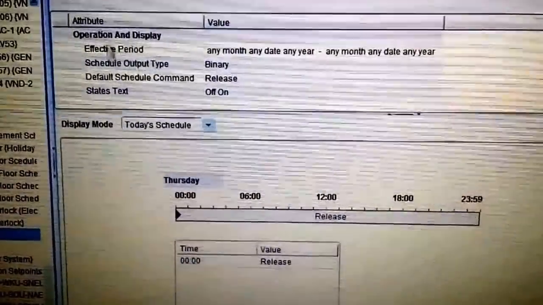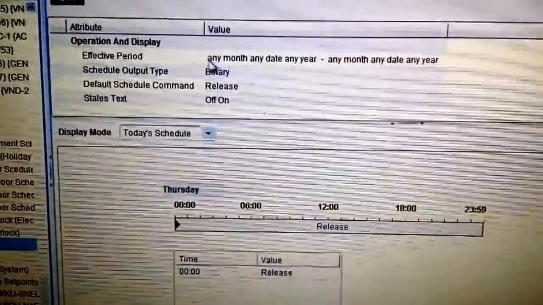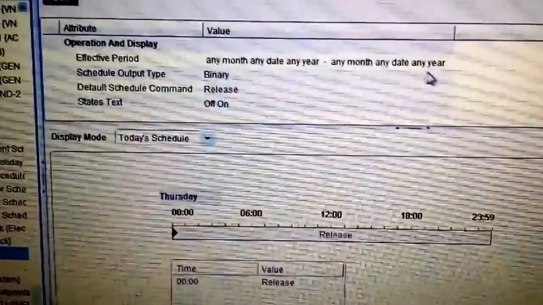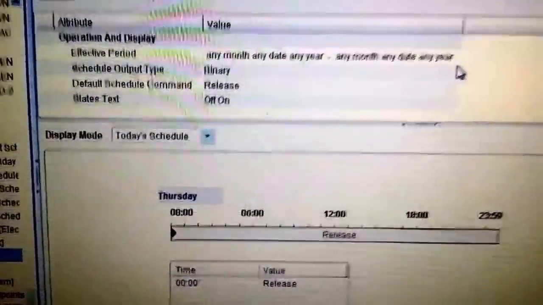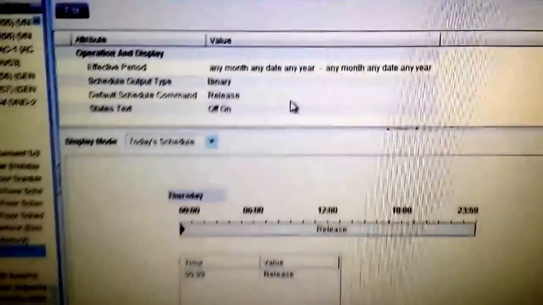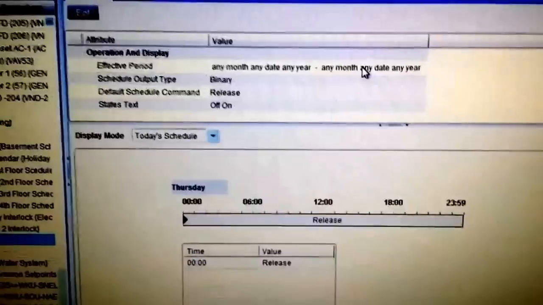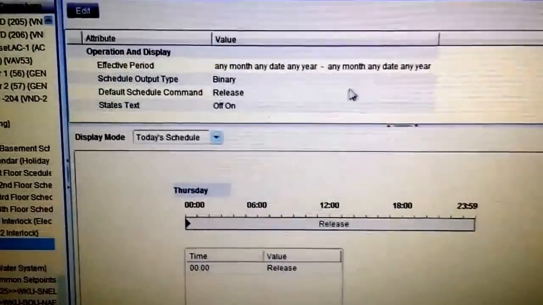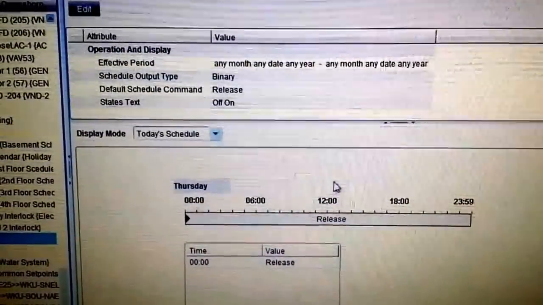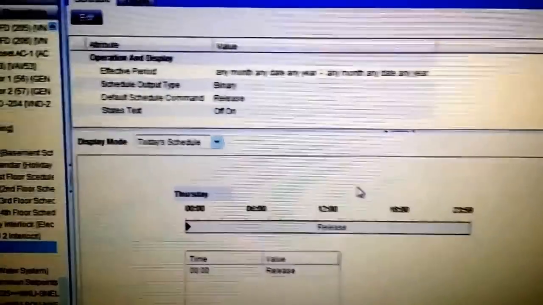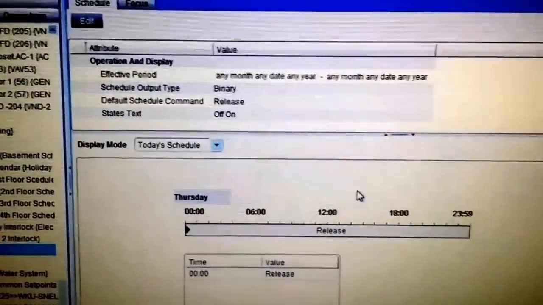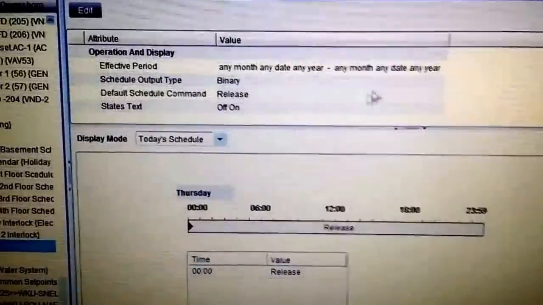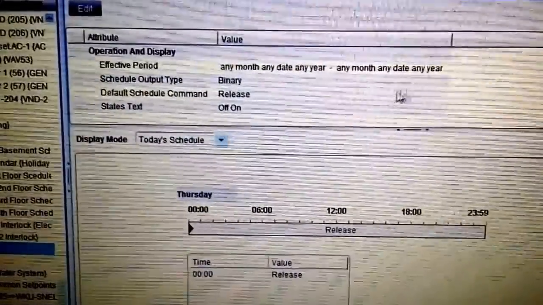What you could do is go in here and set up an effective period, basically to run the length of the fall semester or the spring semester, depending on what you're doing. We here at our facility do not really use this. The hours change between the classes, how they use the classrooms, and that sort of thing. It is an effective tool, but it is something we do not use.